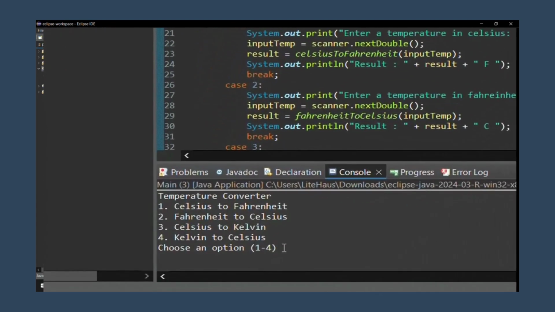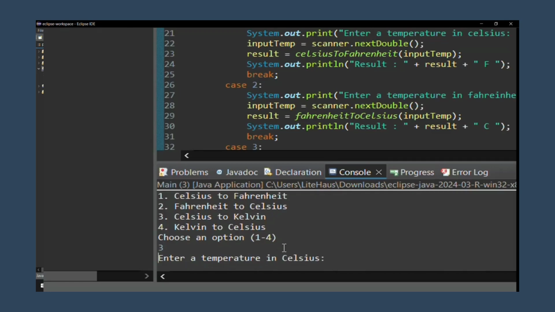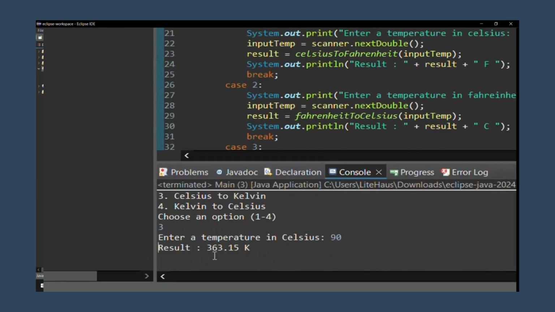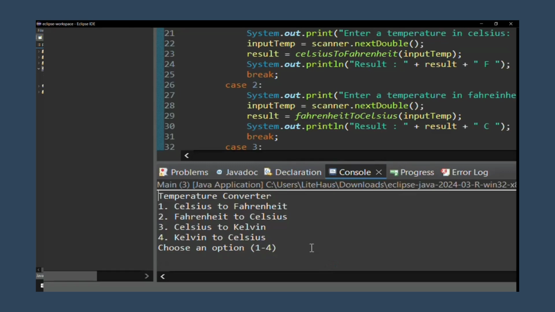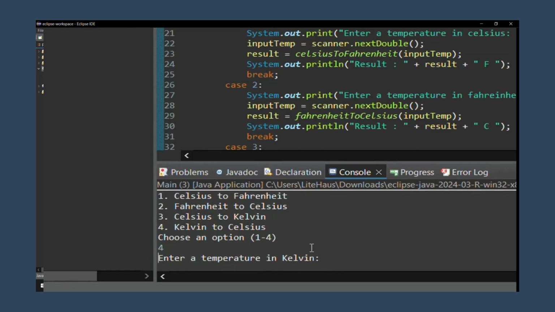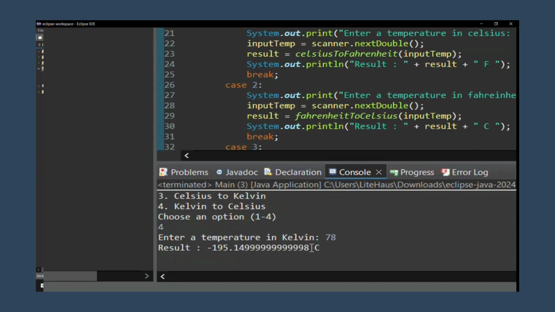Run the program again, and this time I'm going to enter 3 to convert Celsius to Kelvin. Enter temperature in Celsius, 90, and the result is 363.15 Kelvin. Alright, on to the final option. Kelvin to Celsius, and we're going to enter a number, for example 78, and the result is minus 195.15 Celsius. Okay, so it's done.